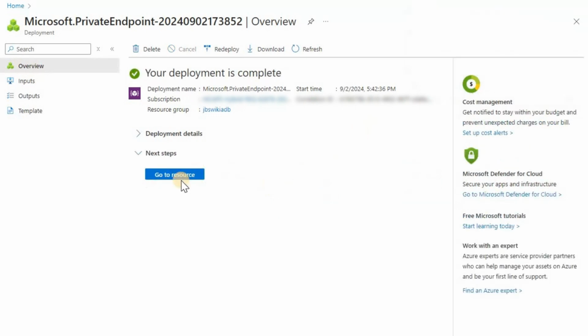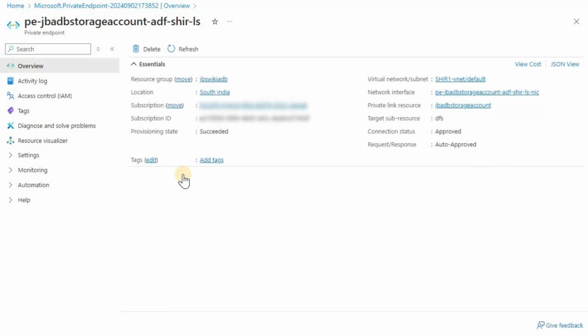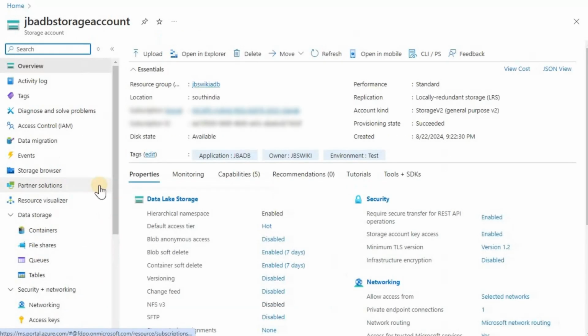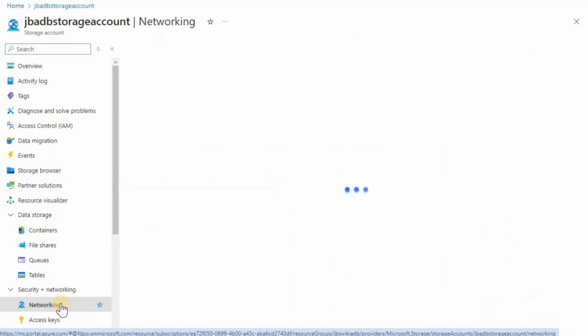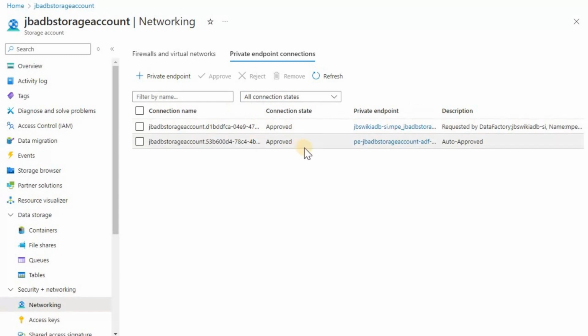Okay, so the deployment completed. So let's go to the resource there. If you see here, the private endpoint is created now. So now what I'm going to do, I'm going to go to that storage account here, and then I will go to this networking, and then go to the private endpoint connections, and then if you see here, this is the one that we have created, yeah. And if you see here, the description is auto approved, yeah.